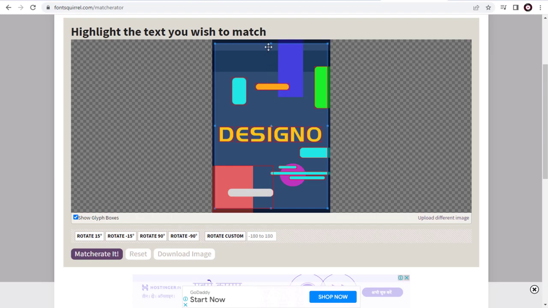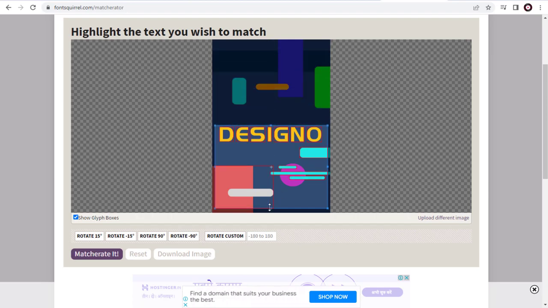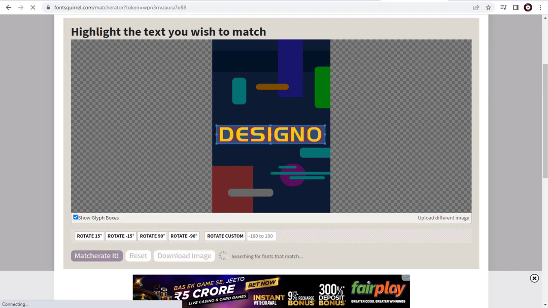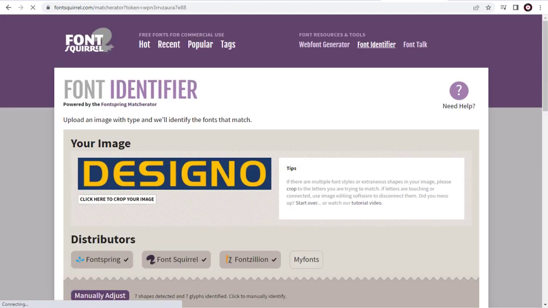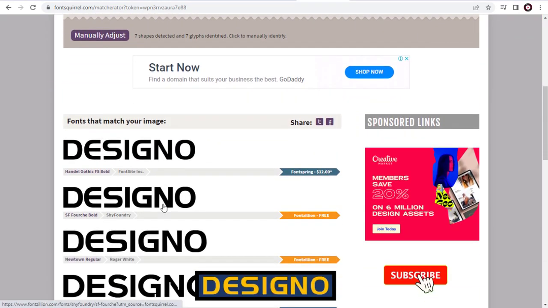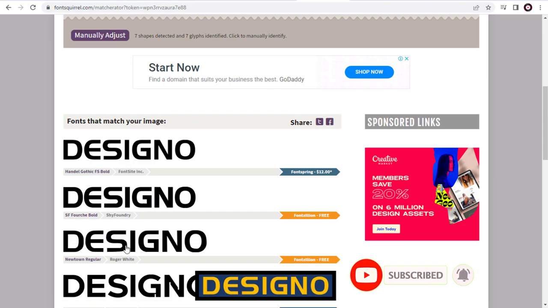We can select only the text here with the glide box. And click the match button, which will search and try to match the font on the image with the best resembled font from the website. And if we scroll down the page, we can see all the fonts that have been used, or resemble the font used. Here, we have the free version and the paid version.